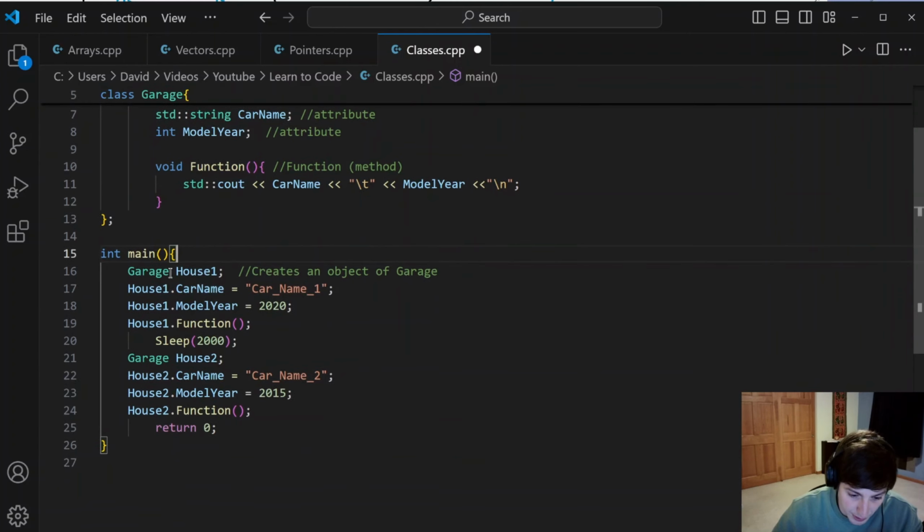And then if we scroll down to the main, so in line 16, we create an object of garage. We're just going to call that house 1. And then for that first house, what we're going to do is simply define the car name and model year. So here we just have car name 1, pretty generic, and then model year of 2020. Then we use that function simply by tagging it on to house 1. And then we're going to use our common sleep function, and then we do the same for the second house.